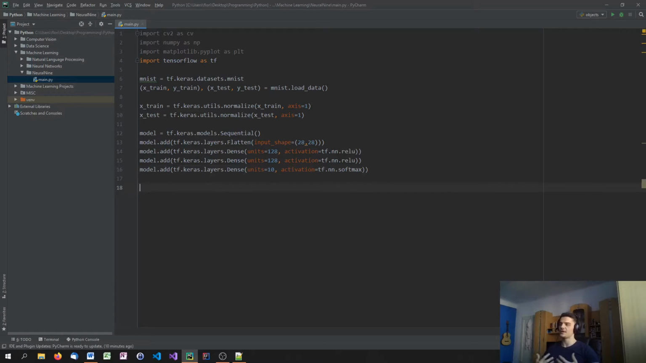So this is how we build the model. It's now done. We have a flatten layer, two dense layers in between, two hidden layers, and one dense output layer with a softmax function. And now we just need to compile the model. I'm not going to get too much into the details of compilation. We just say model.compile and specify an optimizer.